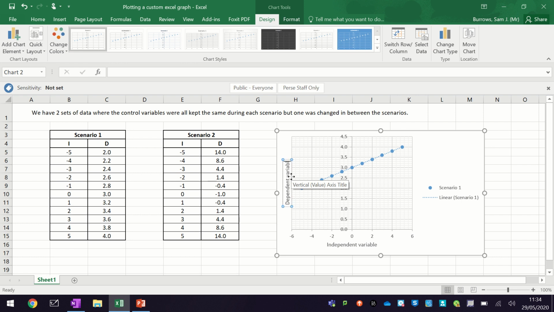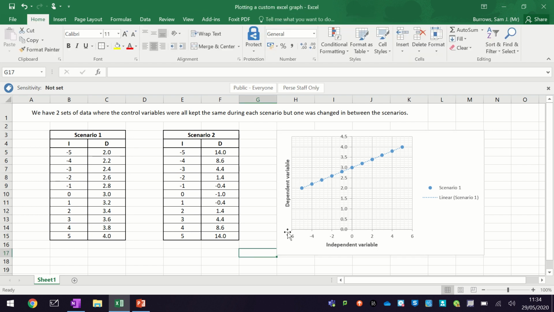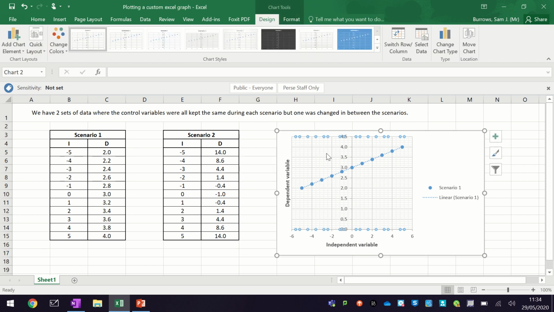Helps if I can spell. There we go, dependent variable. And let's put them in bold, why not? So we've got our axis labeled. We've managed to add grid lines into it.